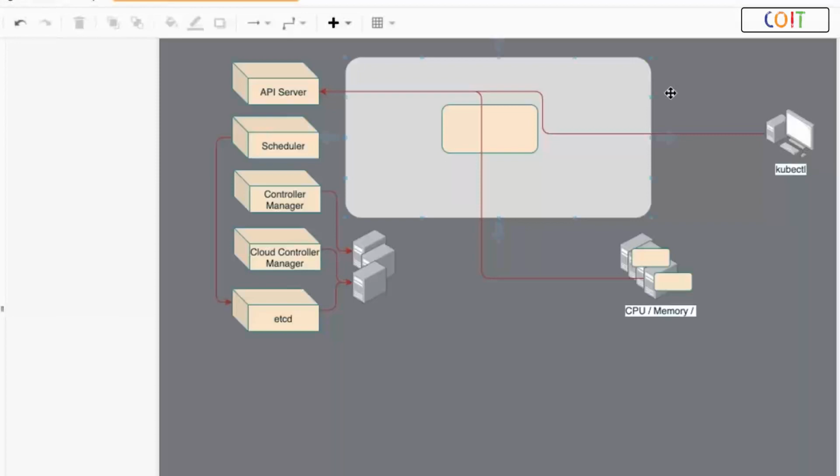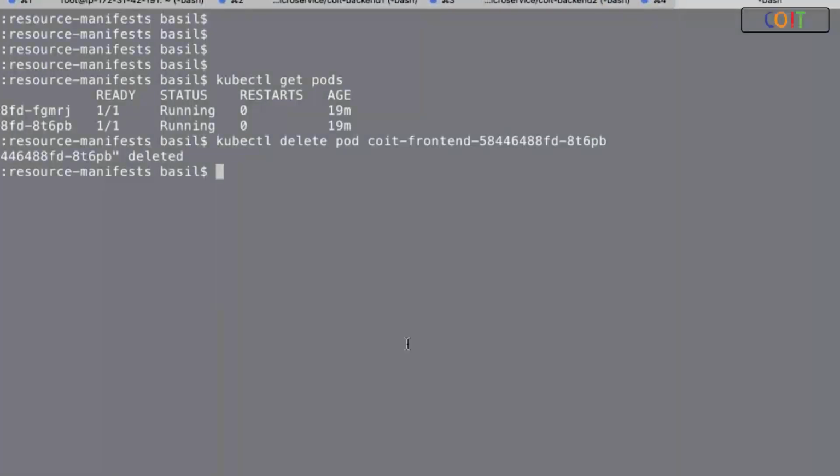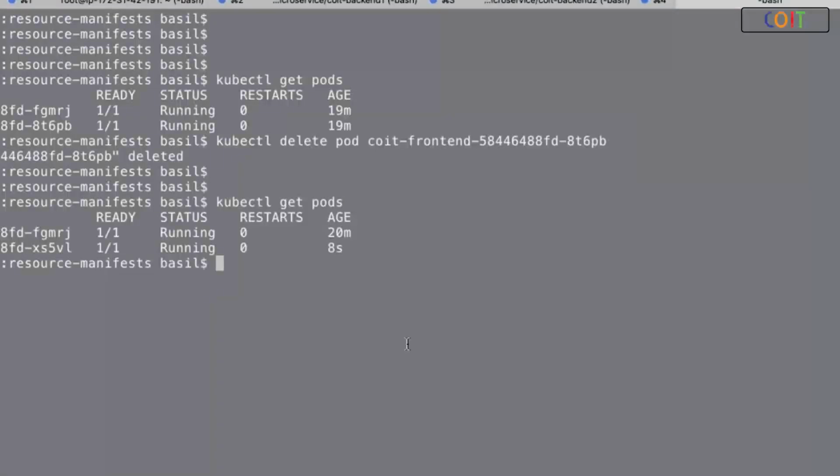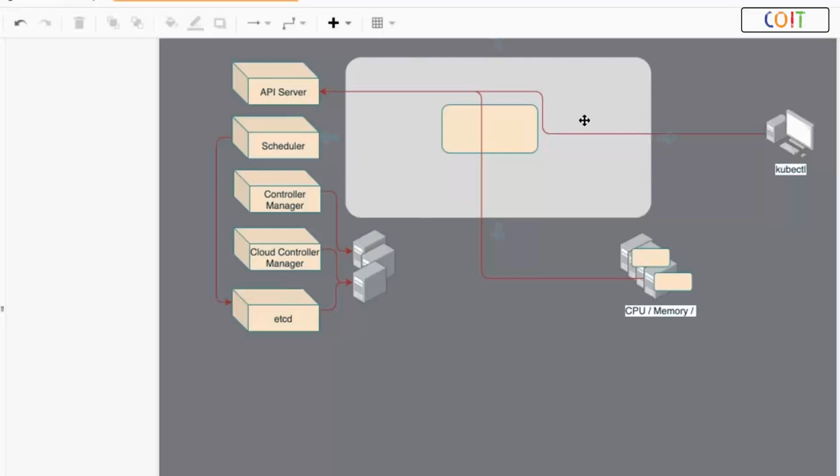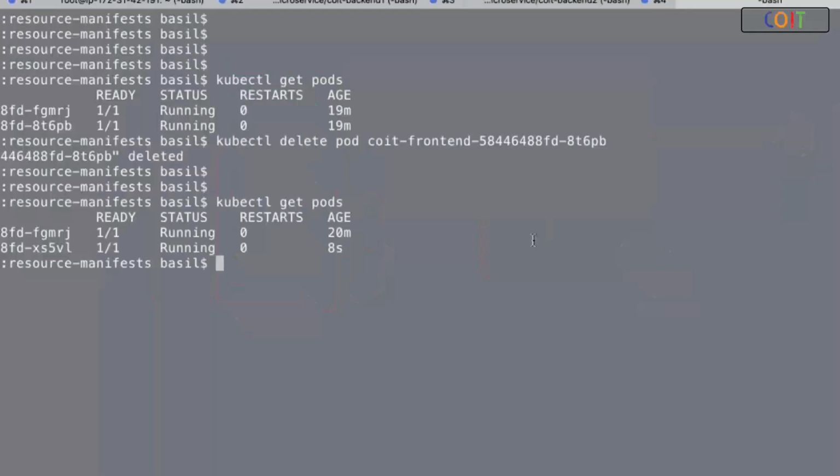Now one pod got deleted. Great. Now let's see how many pods are running. Actually, 2 are running. When I deleted this pod, somehow the pod got recreated. So who did that? Some controller inside the Kubernetes cluster did that. Actually, it is the deployment controller that does that.